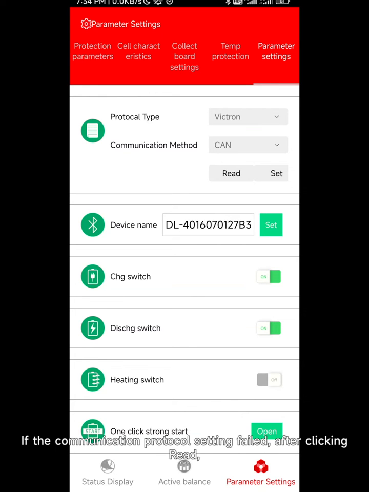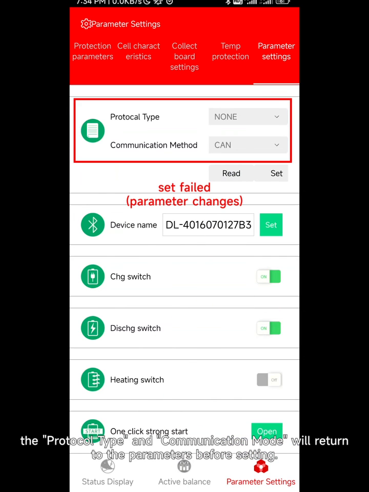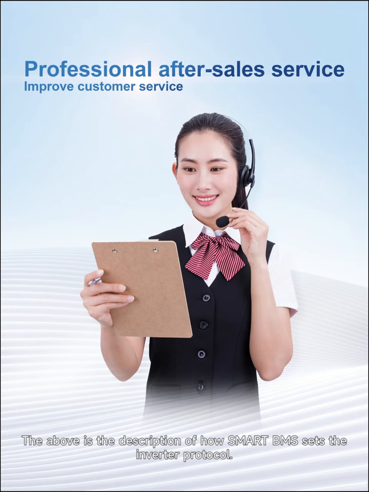If the communication protocol setting fails, after clicking Read, the protocol type and communication mode will return to the parameters before setting. The above is the description of how Smart BMS sets the inverter protocol.